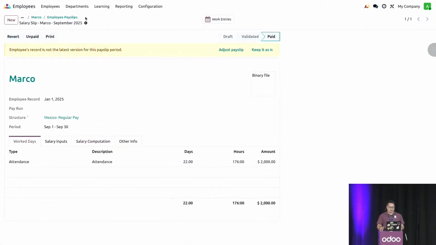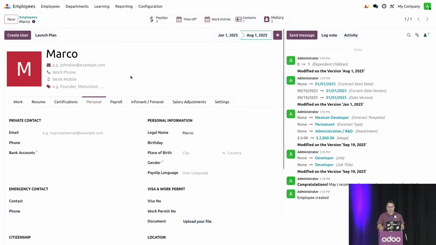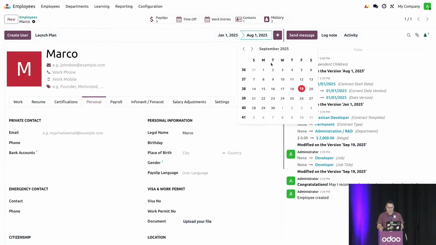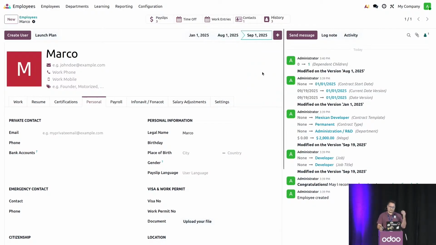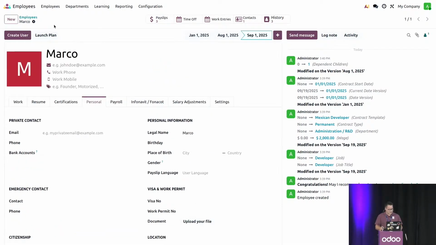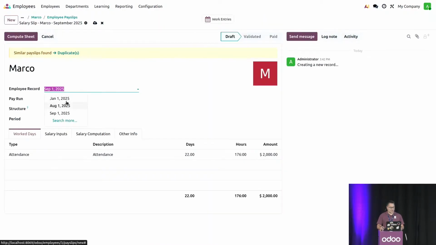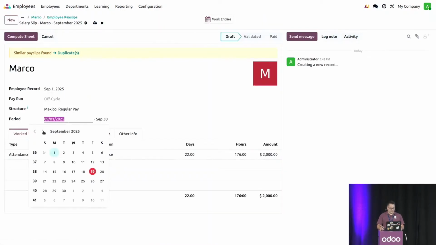Now, actually it was a mistake. Maybe Marco now has a new version. This month he has 2 children, because why not? Let's just imagine that. Actually, let me redo this correctly. I will do a new payslip for this month now. So, sorry, I'm gonna do a new payslip for next month.